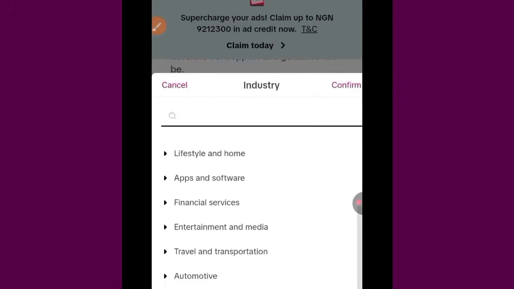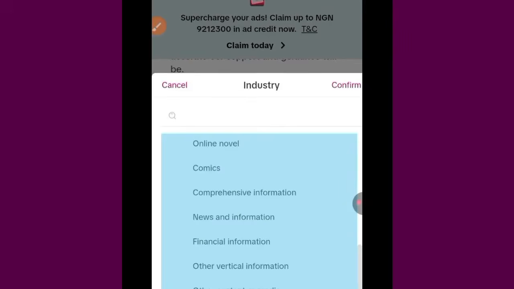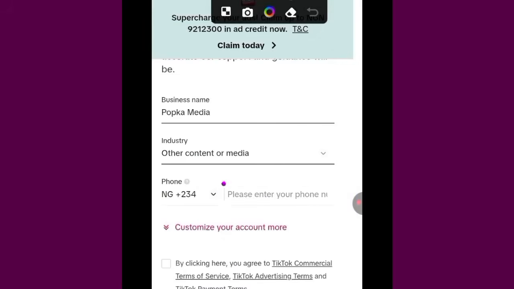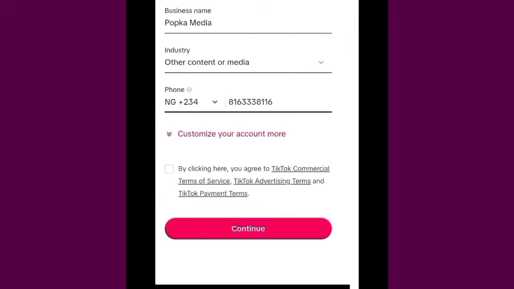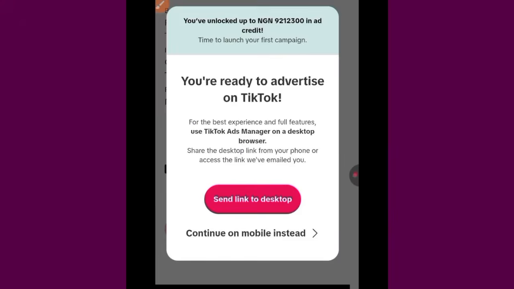Let me go to entertainment and media. I'll select other entertainment and media. After selecting the industry, click on this confirm button here. Then input your phone number here, okay? After inputting your phone number, scroll down. You will see this box here. By clicking here, you agree to TikTok commercial terms of service, TikTok advertising terms, and TikTok payment terms. Check this box, then click on this continue button. You can see you are ready to advertise on TikTok.